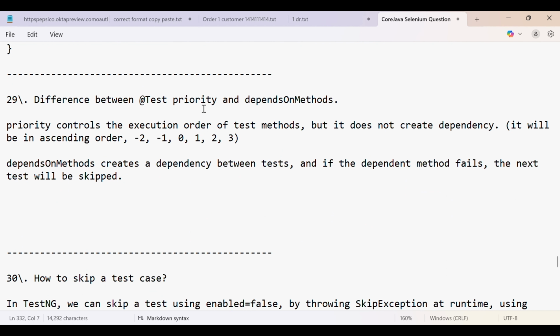Then the difference between @Test priority and dependsOnMethods. Priority controls the execution order of test methods, but it does not create a dependency. It will be in ascending order, like -2, -1, 0, 1, 2, 3. So from a low value to a high value, in ascending order. dependsOnMethods creates a dependency between tests, and if the dependent method fails, the next test will be skipped.